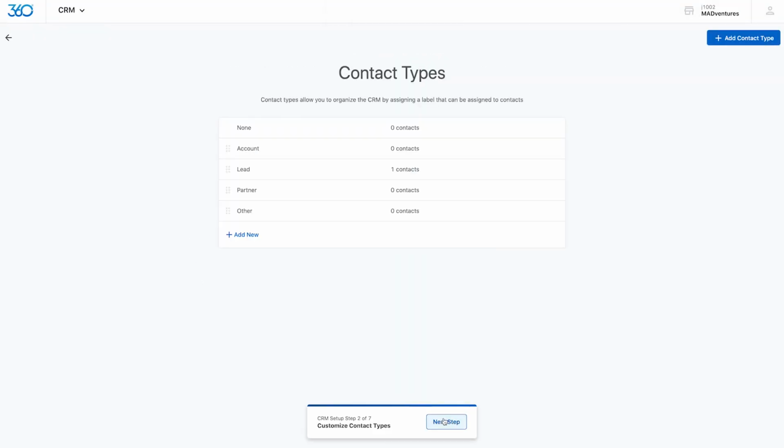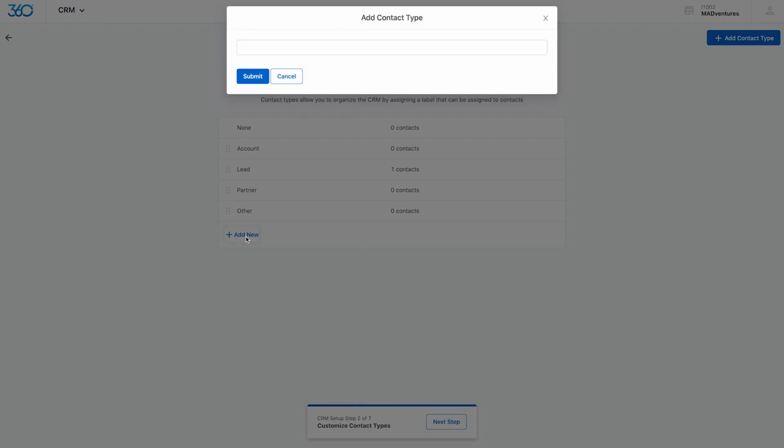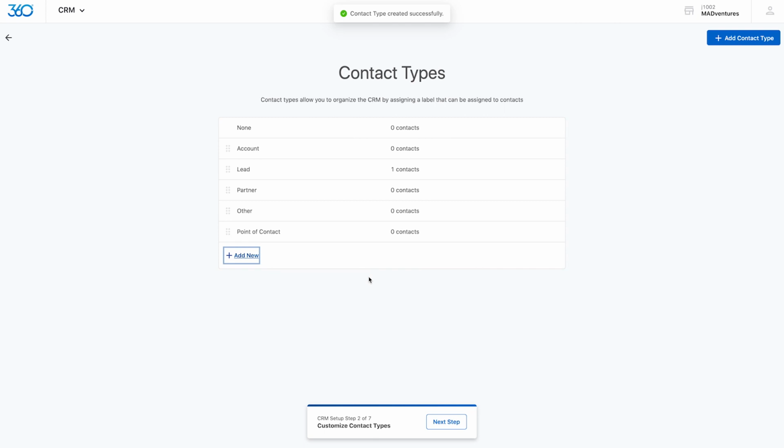Next is contact types. Contact types allow you to organize your CRM by creating labels that can be used to categorize your contacts. To better prepare for this step, think about the different ways that you want to classify your contacts. Does your business have prospects, partners, customers, vendors, resellers? The list could go on. Think about how you classify each contact that interacts with your business and enter it in during this step.